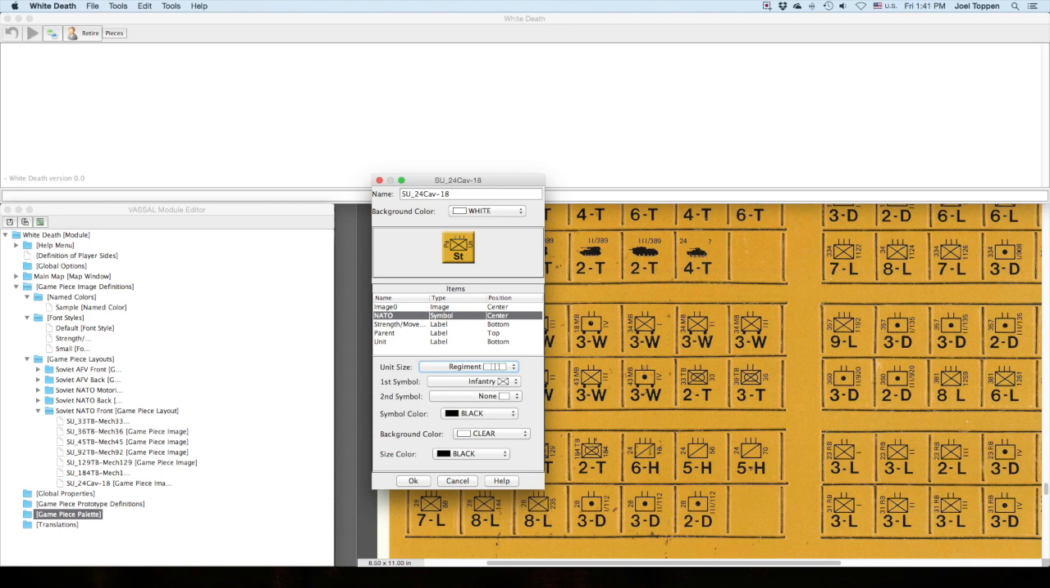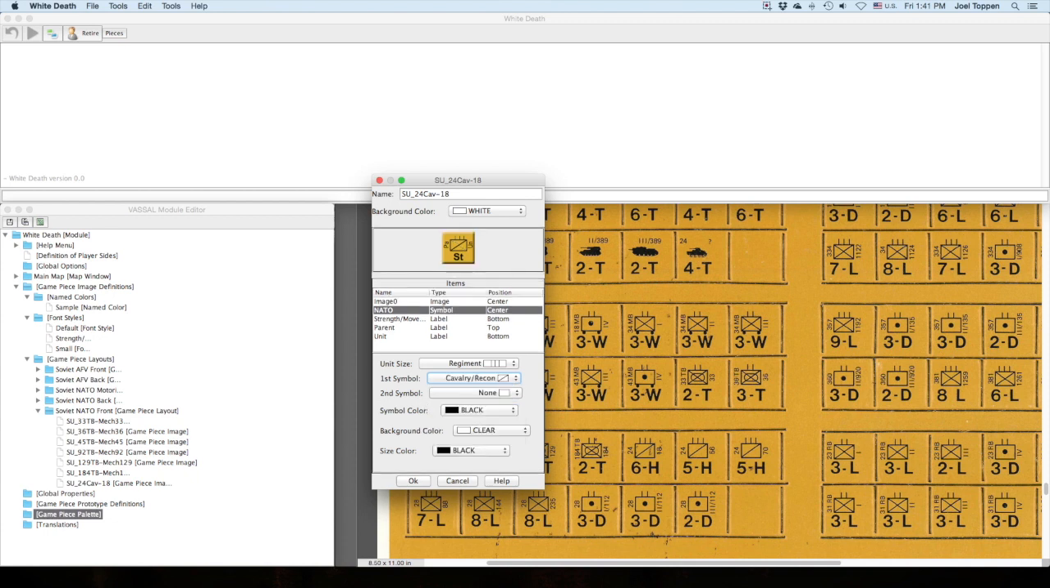The next thing is a symbol. It's not infantry. We're going to go with cavalry recon to match this. Now, some game pieces, like for example mech up here, you have to go with infantry, and then you use the second symbol field to put in armor, and that's how you get a mech symbol. For cavalry, we just need the slash, so that's all we're going to put there.